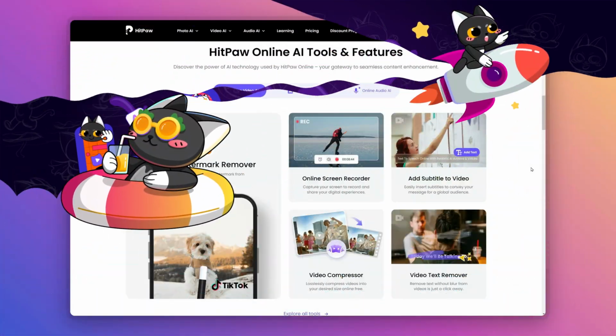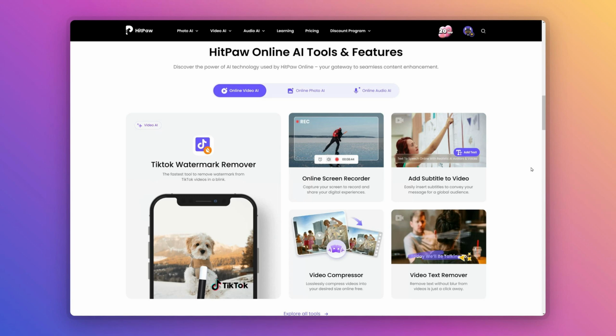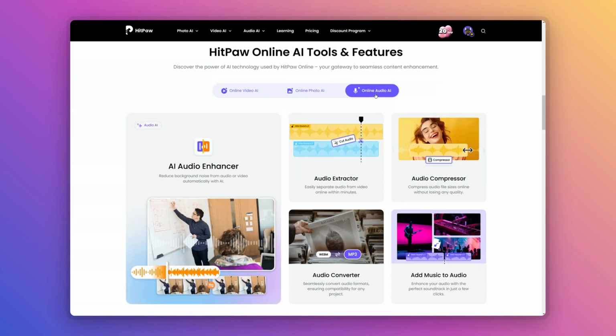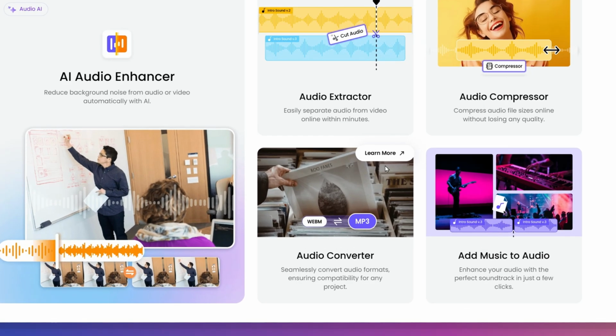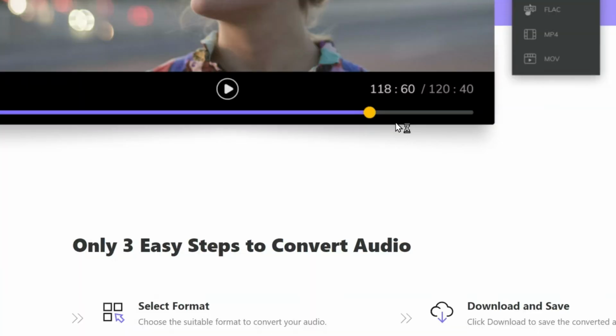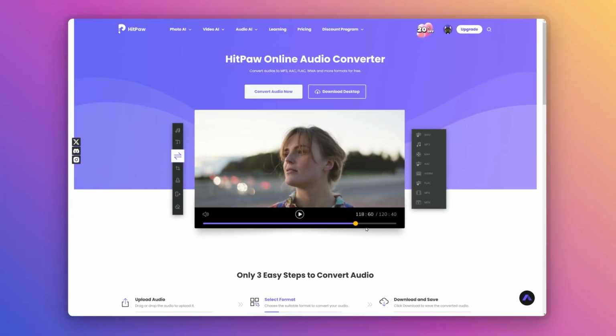The tool we need today is HitPaw Online Tool, which has many useful features covering video, image, audio, and other software. Click on Online Audio AI, then choose Audio Converter. I will directly leave the link in the comments section, feel free to try it out. Today, I will use a no copyright music as a demonstration.